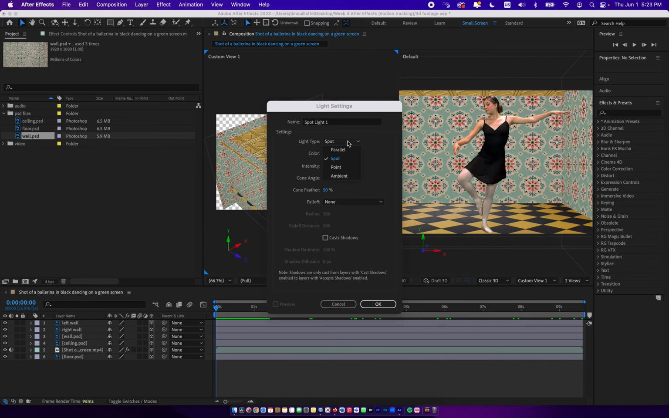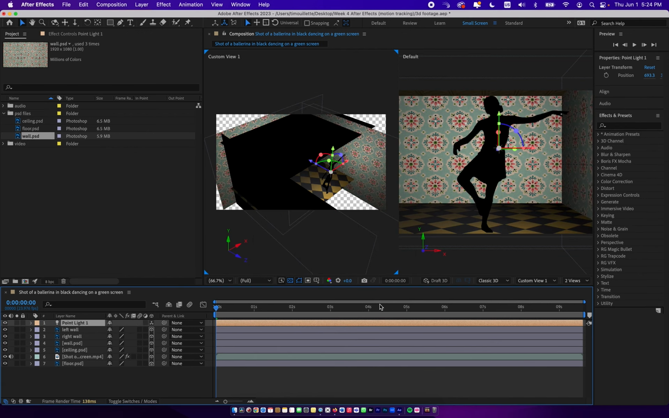Parallel light, it's more directional. Spotlight, also directional. Point light, think of like Christmas lights, and then ambient is just the general lighting. So we're going to do some point lights, and we're also going to cast shadows. That's important.